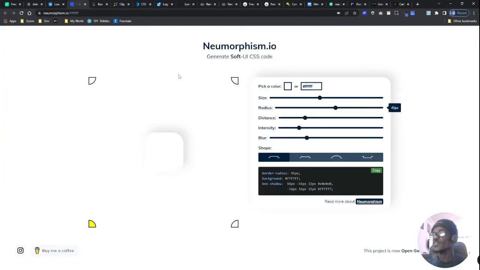Next, Neumorphism. When you go to neumorphism.io, this website lets you generate soft UI CSS code. Neumorphism basically is a new UI design trend which is gaining popularity. So you can read more about that to see what it is. But if you are someone who knows about it and is looking for a website to generate beautiful soft UI CSS code, you can check out neumorphism.io.